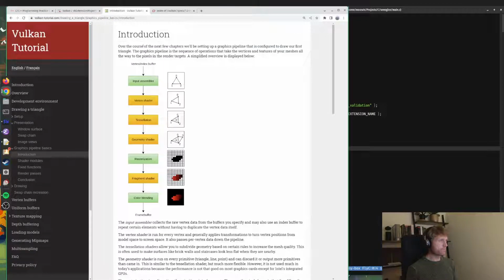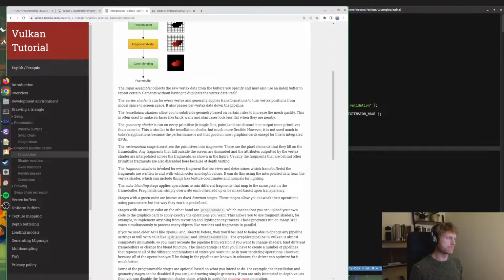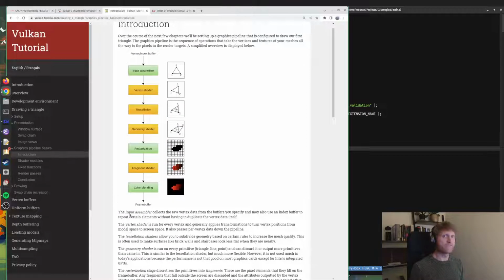And this chapter, this first section, I guess, of the chapter, goes through the various stages of the graphics pipeline. So it's input assembler, vertex shader, tessellation, geometry shader, rasterization, fragment shader, color blending. It's a few stages. This page just sort of explains what each one does a little bit, and then talks about the fact that these ones in green are fixed, as in you can't really make any changes. If you want to change them, you have to basically destroy the whole pipeline and recreate another one, which may not be a huge deal, but that's what you have to do.